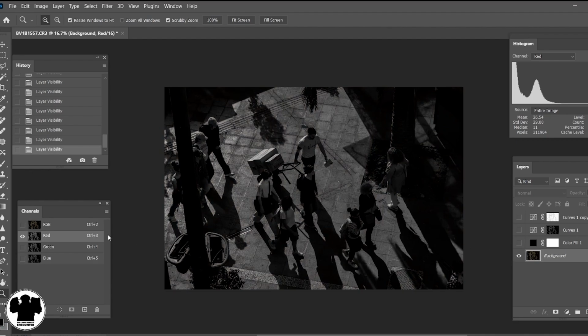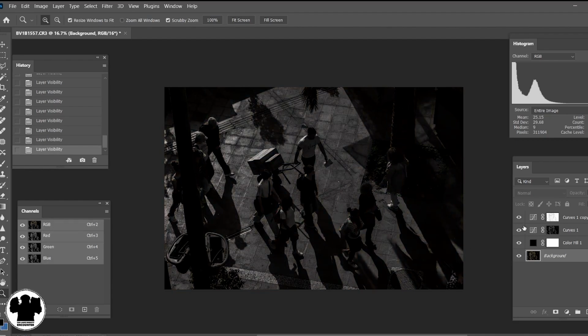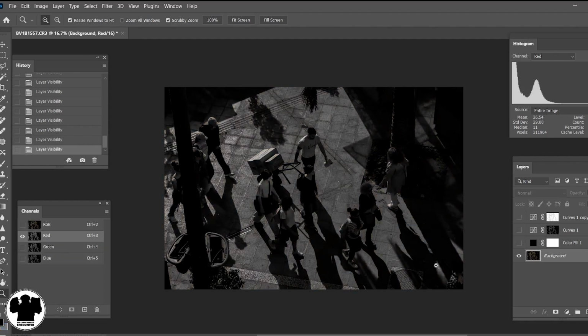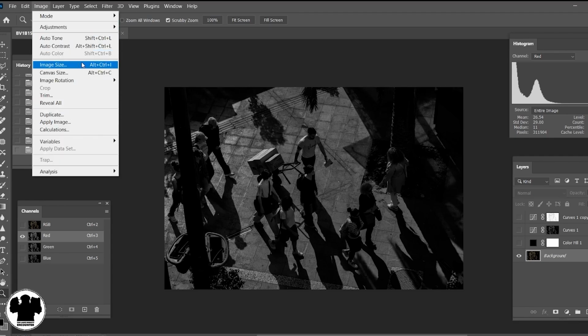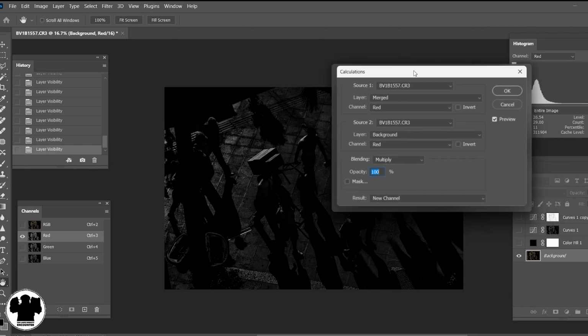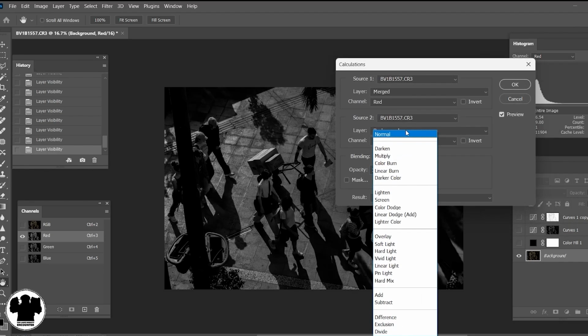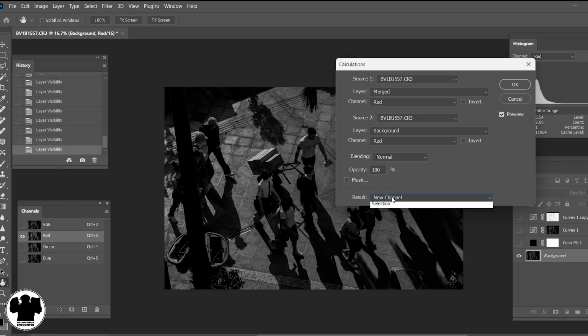So between these I can change these, make them more, make them less, do all those other wondrous things I want to do. Or I can simply use the red channel and make a picture from that red channel. So how do I do that? Pretty simple. Click on the red channel, image, calculations. In the calculations, we're going to change the blending mode to normal. We're going to make it a new document. So I'm going to click OK.